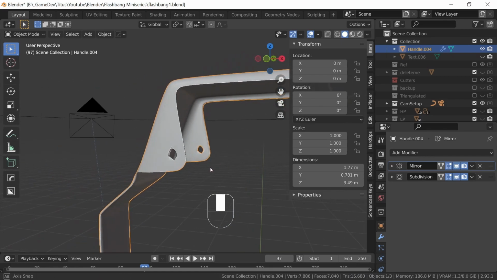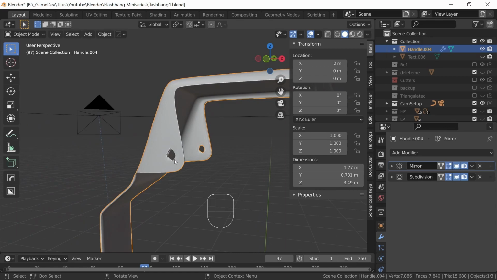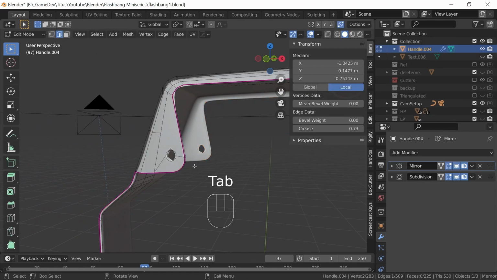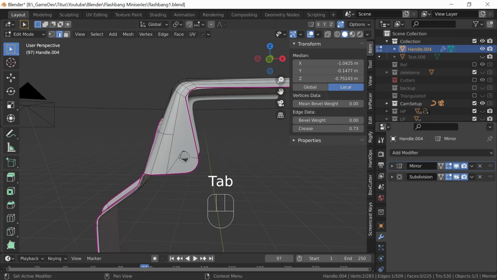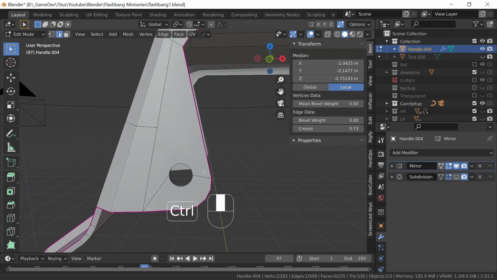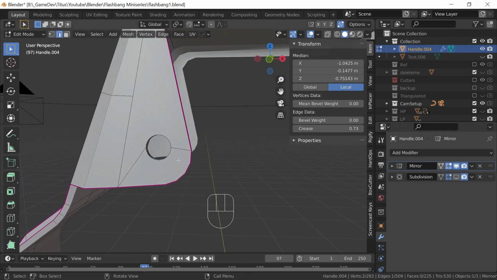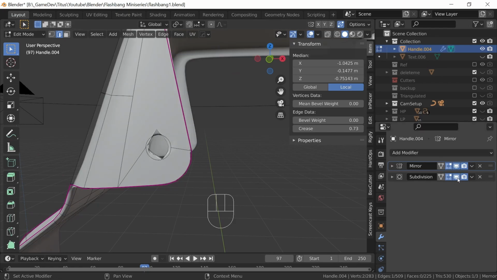Let's fix these holes here real quick. So let's Tab back into edit, hide our subsurf. The reason you have that weird view here is for two reasons. Mainly we haven't triangulated very well, but also because we haven't creased the inner and outer diameter of the circle.